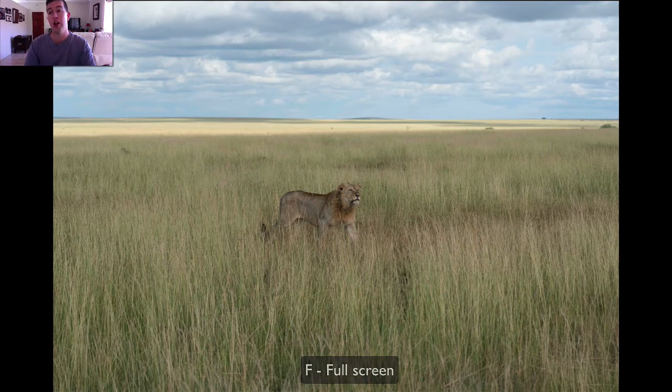Now, there's a lot to like about this image. So there's vast open plains of the Serengeti. You've got the beautiful clouds at the top here. And there's just the intent in the lion's face, which really sort of stands out. So let's get straight into processing this image.